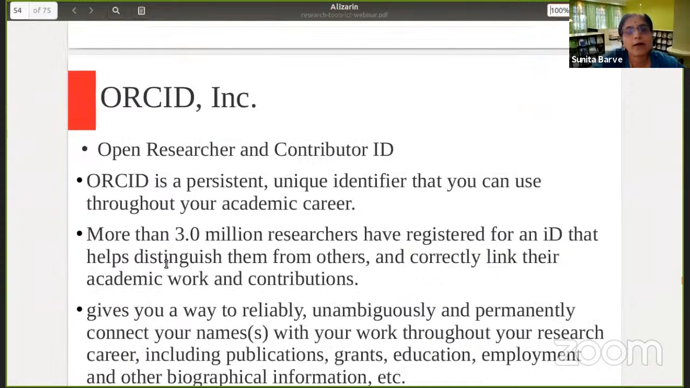Next, you have probably all already created an Open Researcher and Contributor ID, ORCID. If you have not, it is a persistent unique identifier that you can use throughout your academic career. ORCID ID these days is created by researchers and institutes, and more than 3 million researchers have registered for it. It helps distinguish them from others and correctly link their academic work and contributions, which is very important.